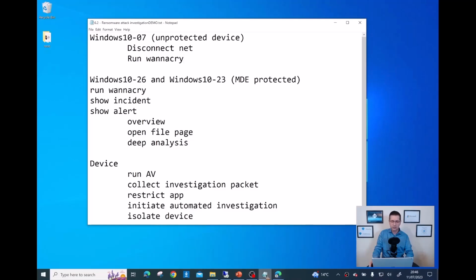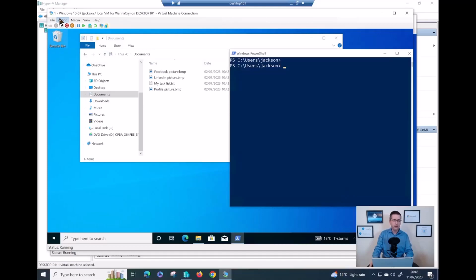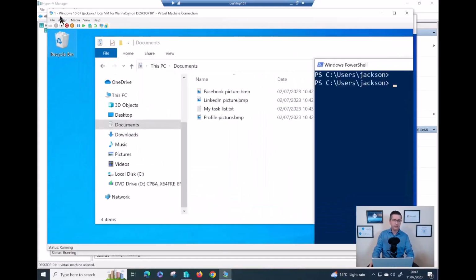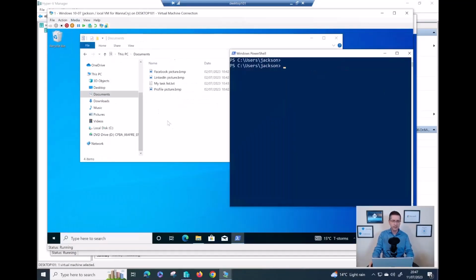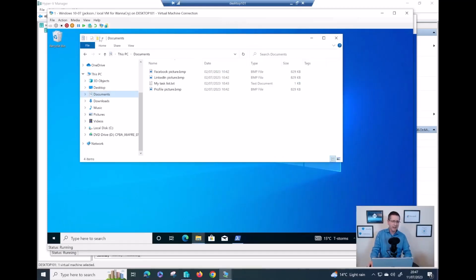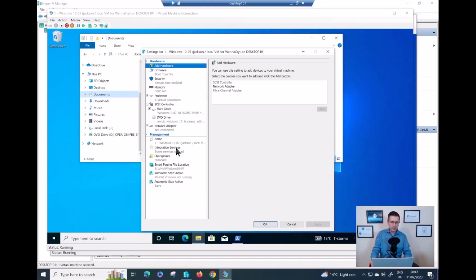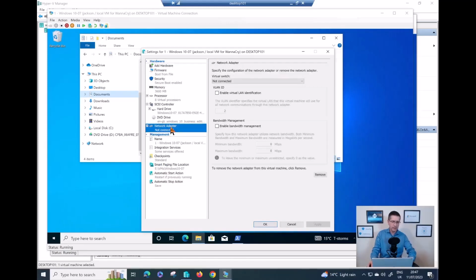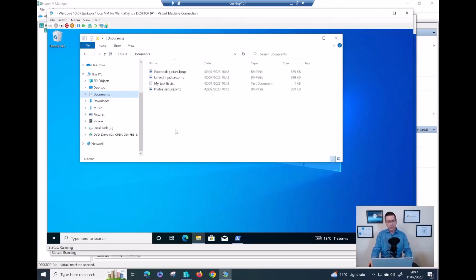And first, let me show what would happen on an unprotected device. Okay, there you go. This is my device, Windows 10 07. And as you can see here, let me just double check. I think I have, yeah, that's right. I have disconnected this device from the network already. I'm using Hyper-V on my Windows 7, and just quickly, if I go here to File, Settings, and then click on Networking, what I've done here, just to play safe, is disconnect this device. Okay, that's fine.